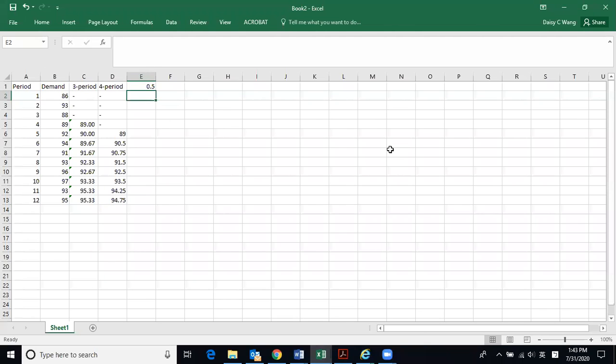Okay, so for the first period, the forecast we just put in 86. But when you are running the business continuously, we should have the data from period 0. Okay, so this is the forecast, and then for period 2, it should be equal to the real number from period 1 times 0.5 plus this number times also 0.5.